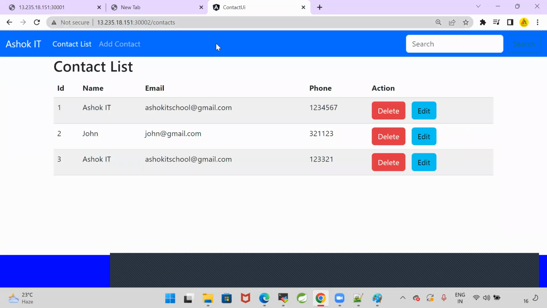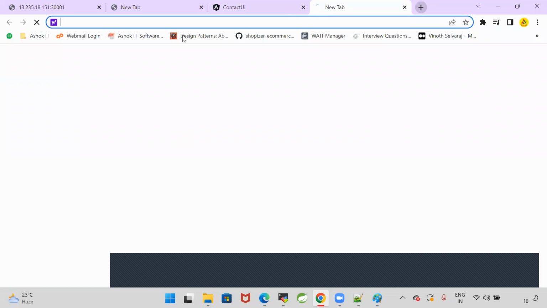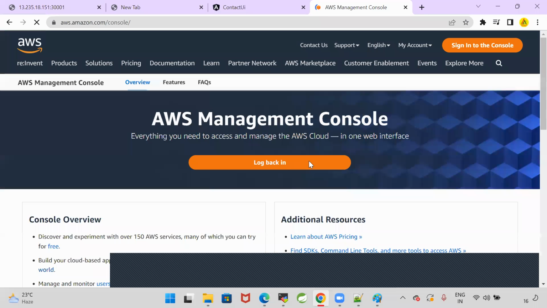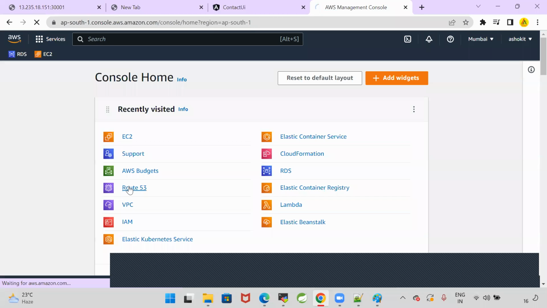To map this URL to the domain name, in the AWS cloud, there is a service called Route 53. By using the Route 53 service, we can map our application URL to a beautiful domain name. Okay, that we will discuss in the AWS classes. How to map our application URL to a domain name using Route 53, we will discuss that.